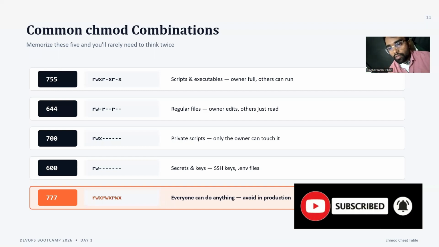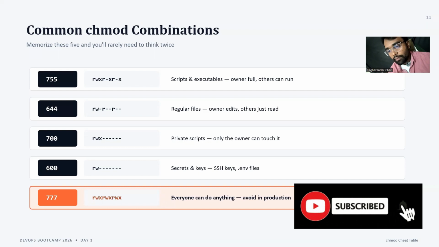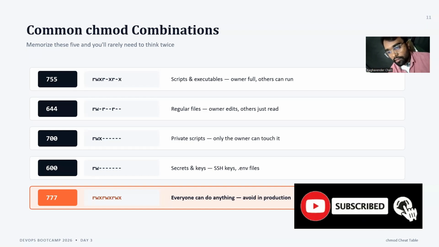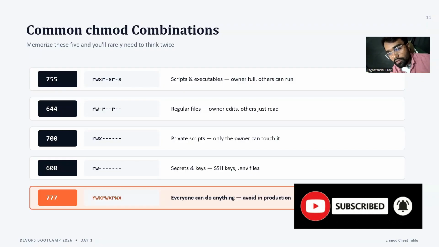Common chmod combinations. 755 for scripts and executables, owner full access. If you are giving 755, you are giving the owner full access. 644 for regular files, owner edits. You are giving the owner edit access and others just read. 700. So you can also see here I'm giving numeric as well as symbolic. You can use both. So 744. See, just keep these numbers in mind.